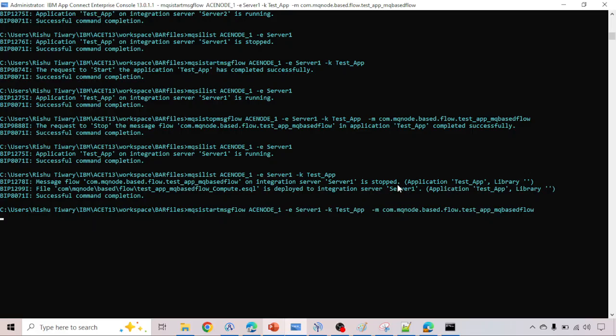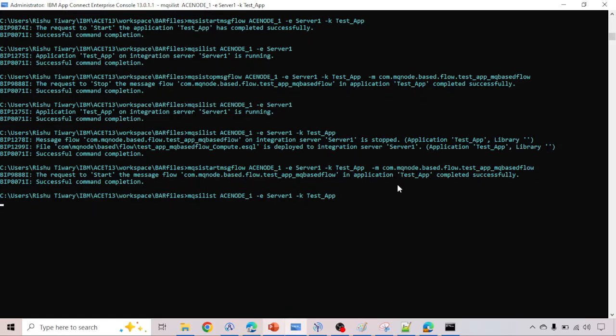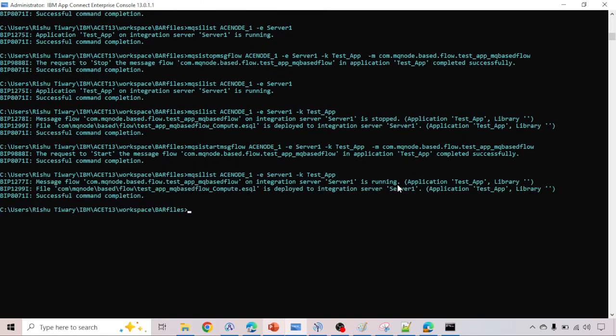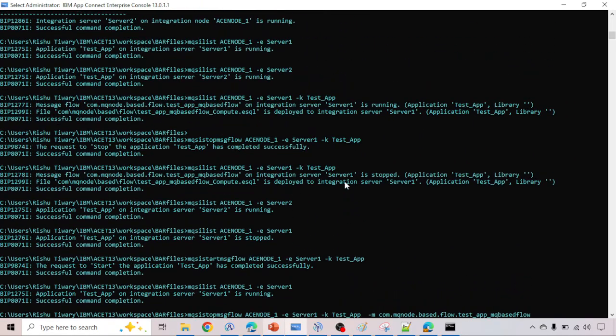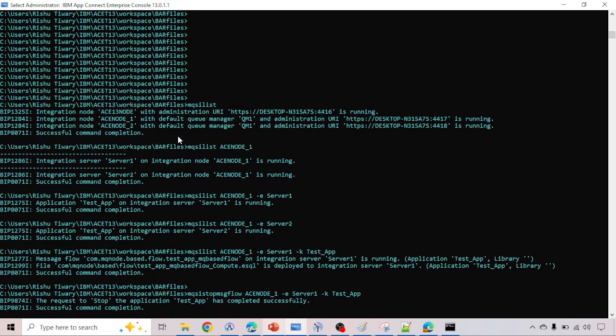It will start the message flow, and you can check the status again. You can see now it is running. So let me summarize the thing. We have seen how we can deploy the application.